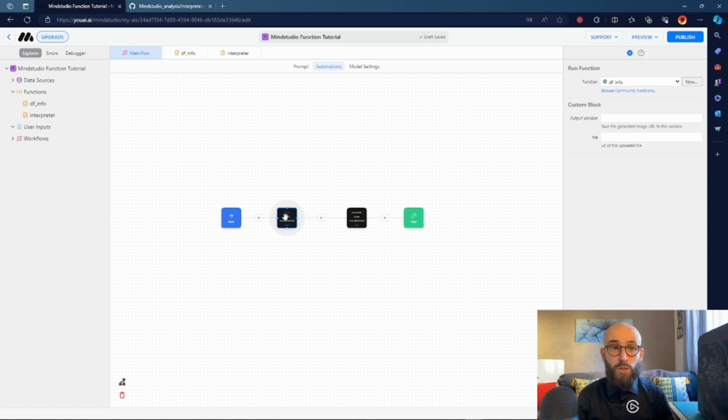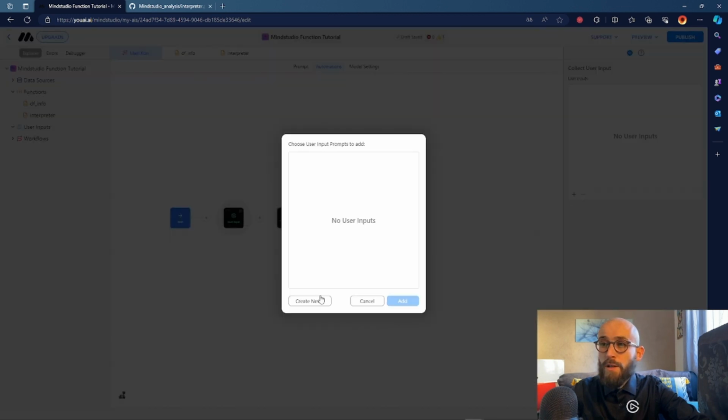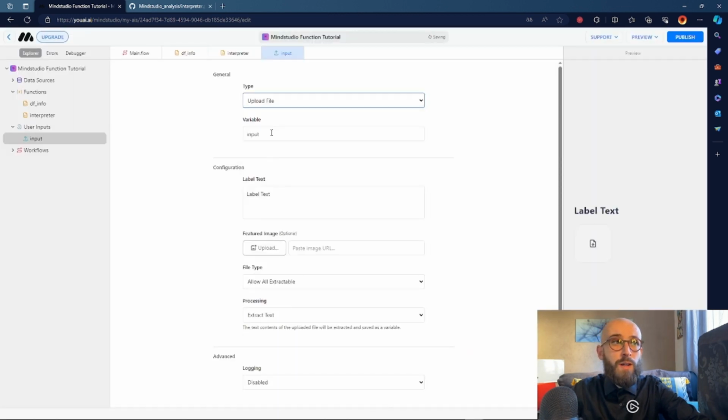So for that first function, what you have to do is provide the URL of the file you want to get insight about. You need to convert that URL to text, and to do so, you will ask a simple AI model to get the URL and convert that URL back. Let's configure this first. We need user input. This user input is about the file, so create new, upload file. We just call that data, and select no processing to just return the URL of your file.